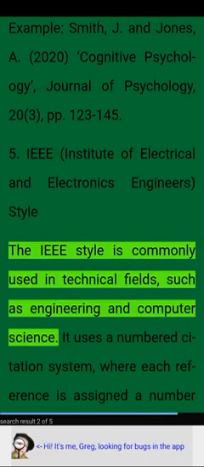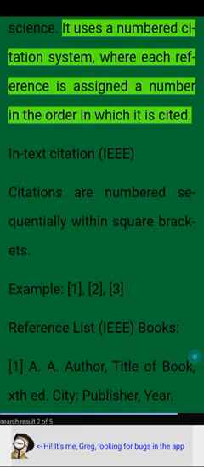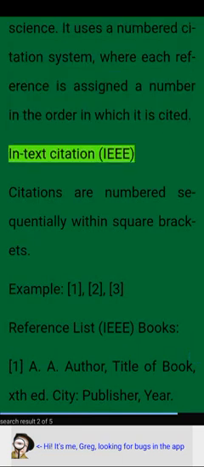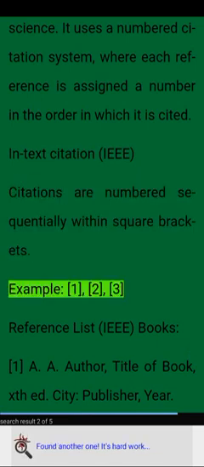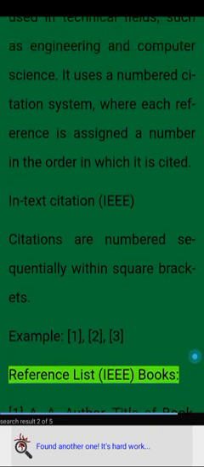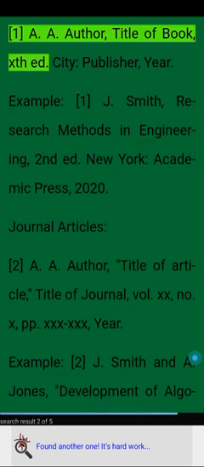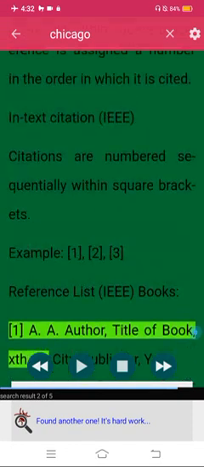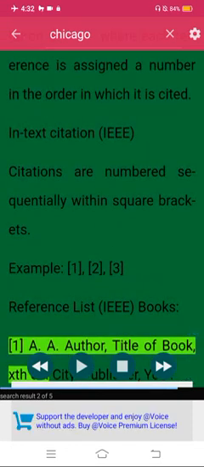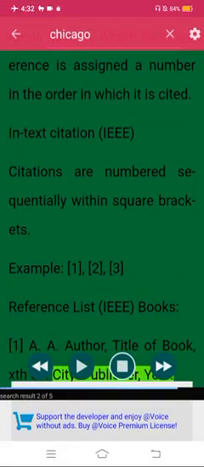The IEEE style is commonly used in technical fields, such as engineering and computer science. It uses a numbered citation system, where each reference is assigned a number in the order in which it is cited. In-text citation, IEEE: citations are numbered sequentially within square brackets. Example, [1], [2], [3]. Reference list, IEEE, books. [1] A. A. Author, Title of Book, XTH ed. City, publisher, year.